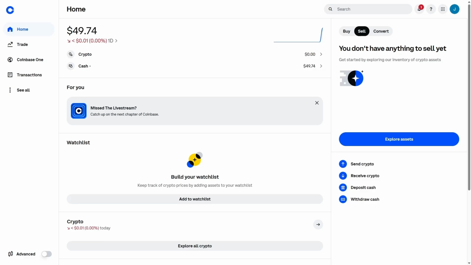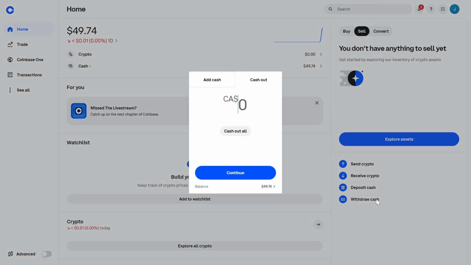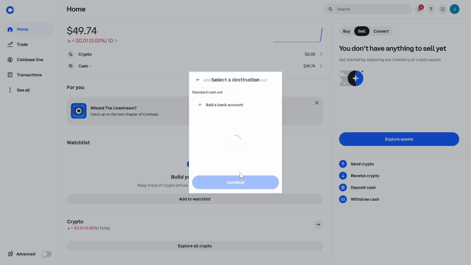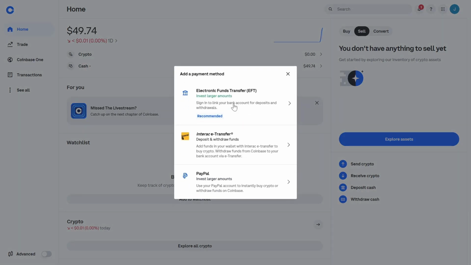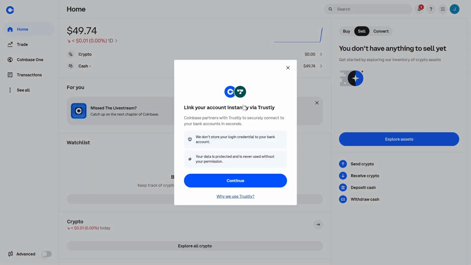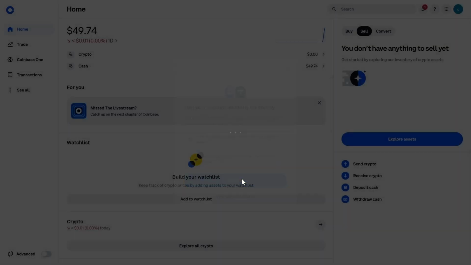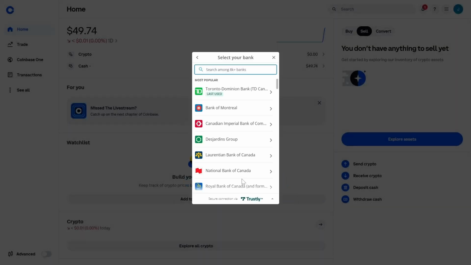Next, we are going to attach our bank account. So we're going to go to withdraw cash. In the cash out section, we can just press cash out all, continue, add a bank account, click on electronic funds transfer. Coinbase links your bank account via Trustly. They don't store your login credentials to your bank account, and your data is protected and never used without your permission. So once you've understood that, you can click continue.